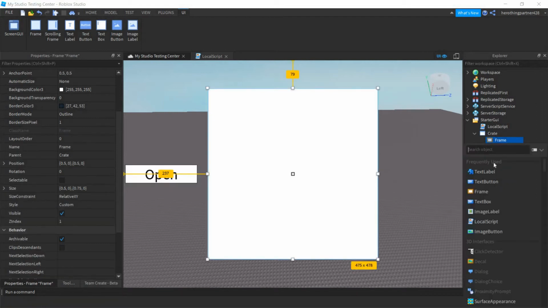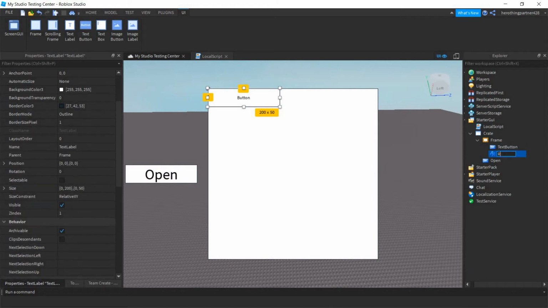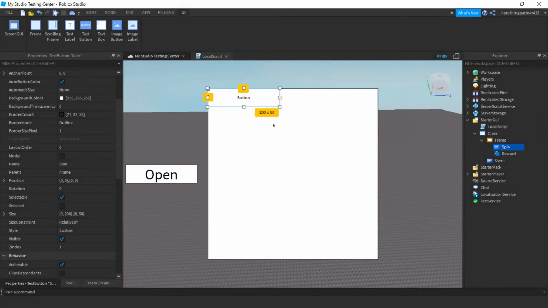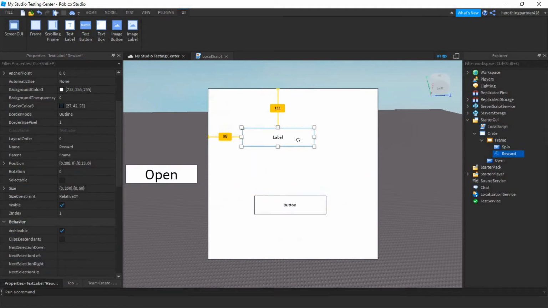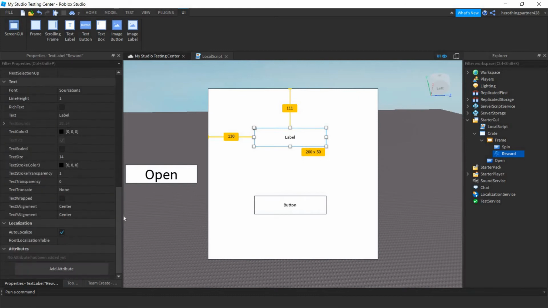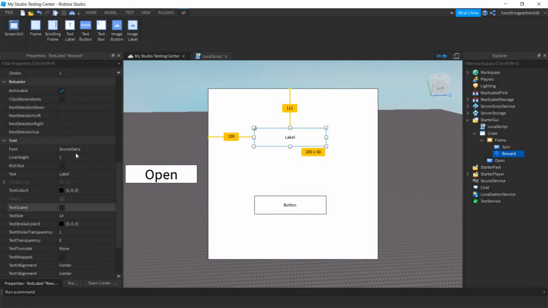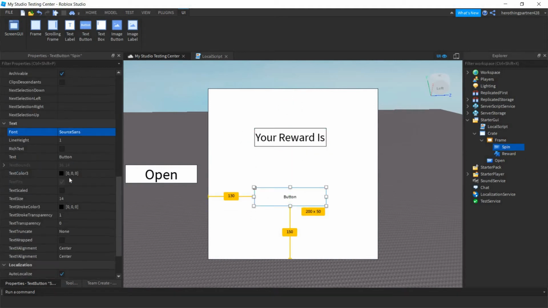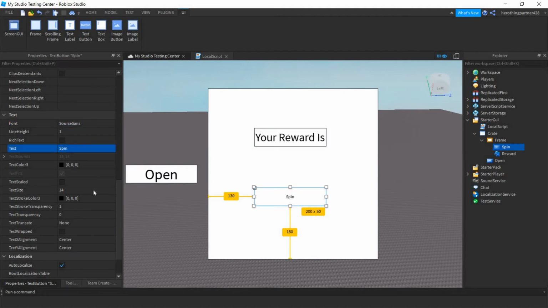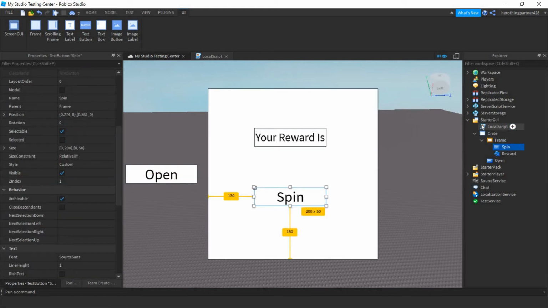And in the frame, I'm gonna add a text label and a text button. This will be called reward, and this will be called spin. So let's put the spin button here. Let's put the text label here. Let's just make the text label text scaled. Let's just name it your reward is. And this will be the spin button. I'm not gonna customize anything because this is about the code in the video.